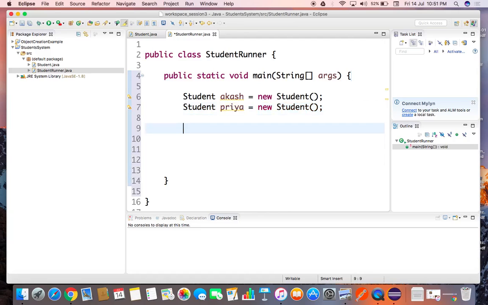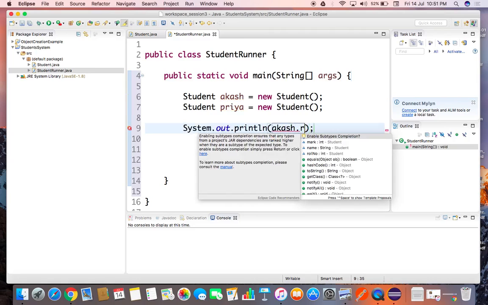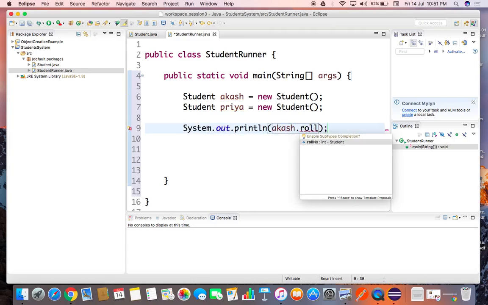What I want to do is print their values. I want to print the roll number of Akash, and I want to print the roll number of Priya. To print something, I am going to write sysout. Say for example, I want to print Akash dot roll number. You can see Akash dot roll number. It's going to print the roll number of Akash.